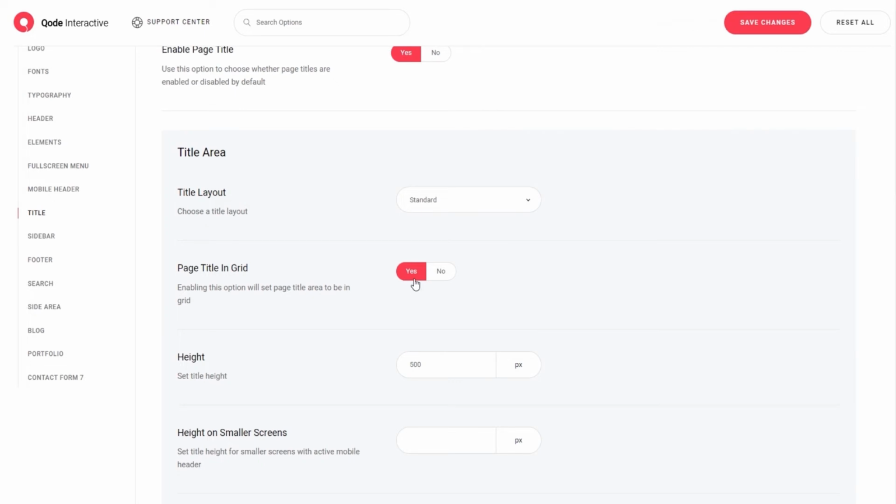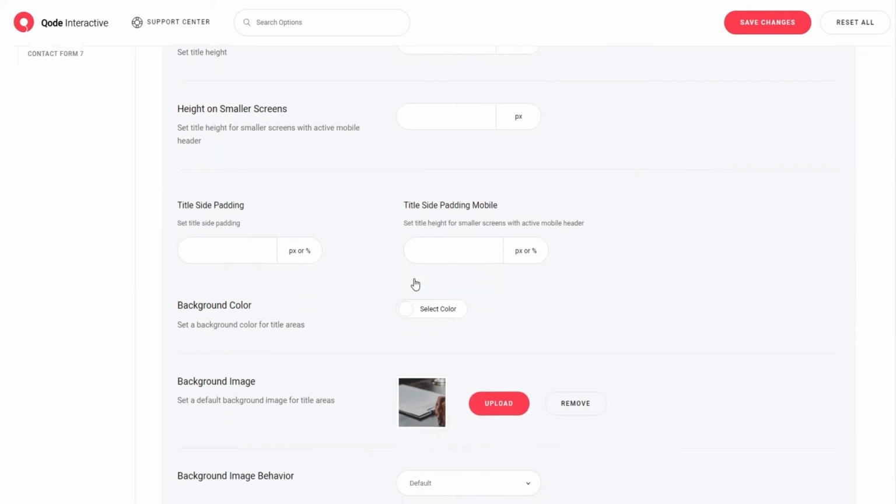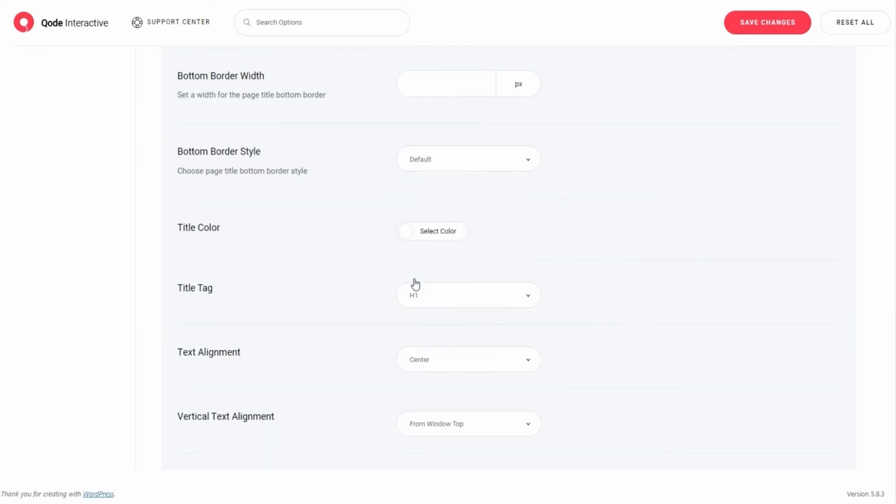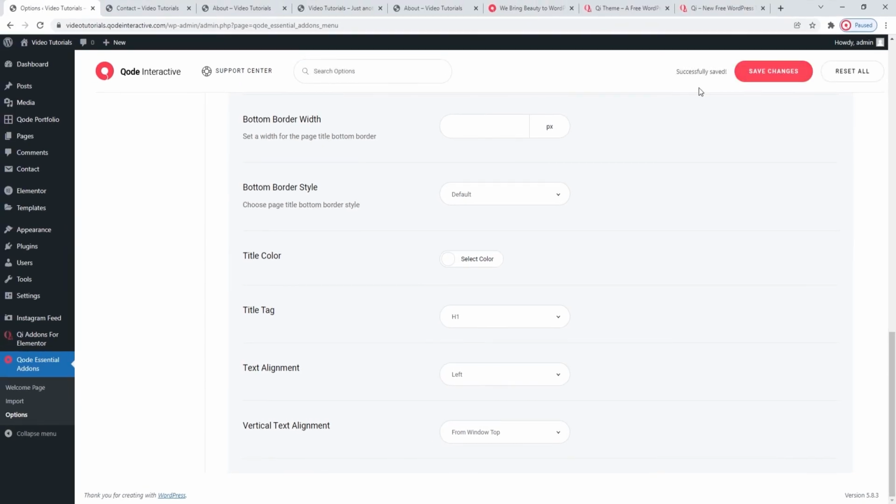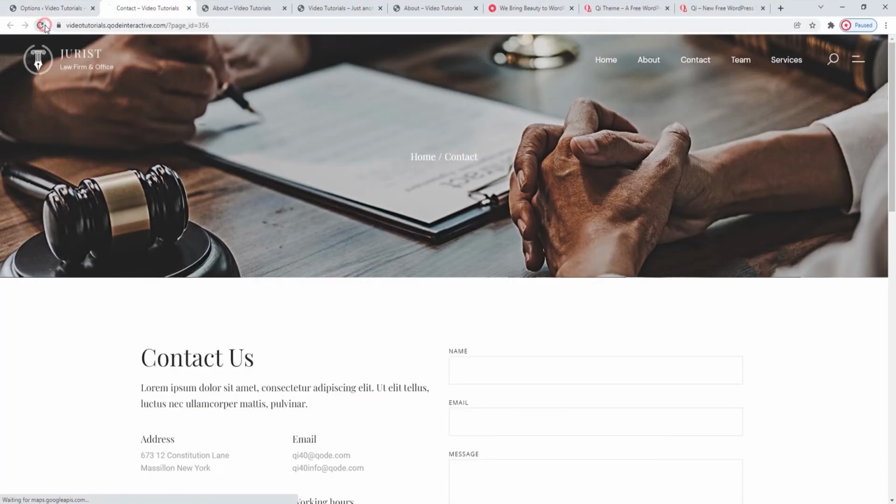Next, we can put the title area in grid. We can see it's enabled right now, and it forces the content to fit the 1300 pixels I have for the grid. Let me illustrate. I'll scroll down to the text alignment option and switch the setting from center to left and save. Then refresh. Okay, now my title area layout is back and its content is pushed as far left as the grid allows it to be.